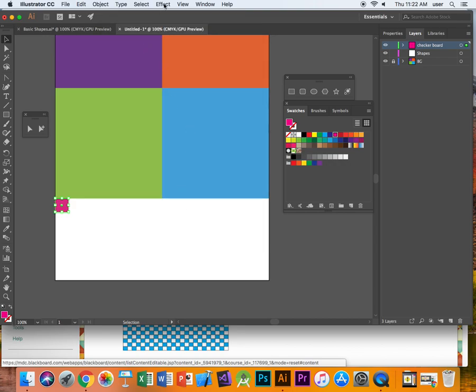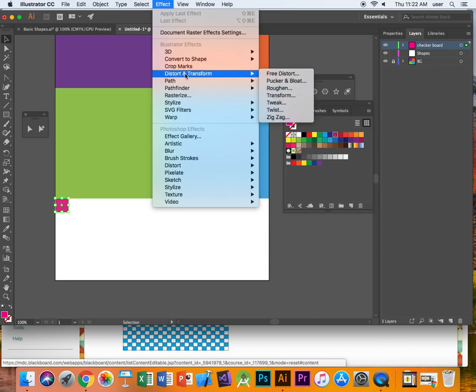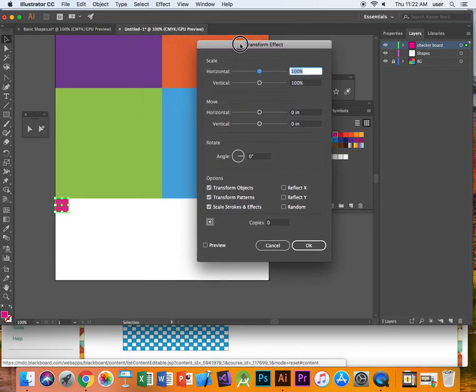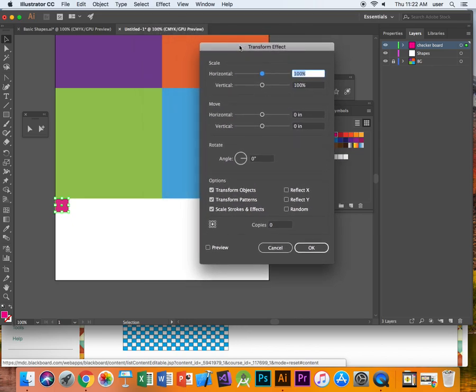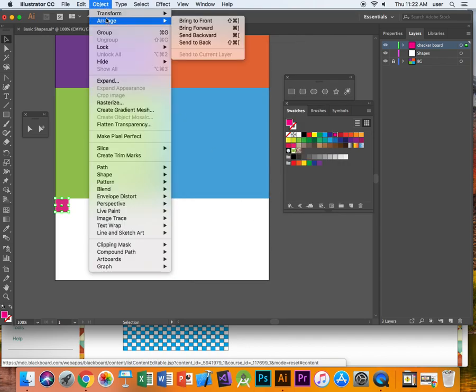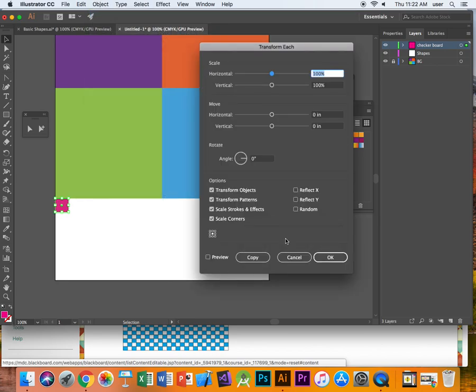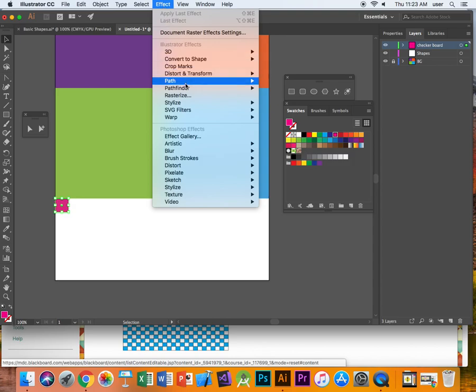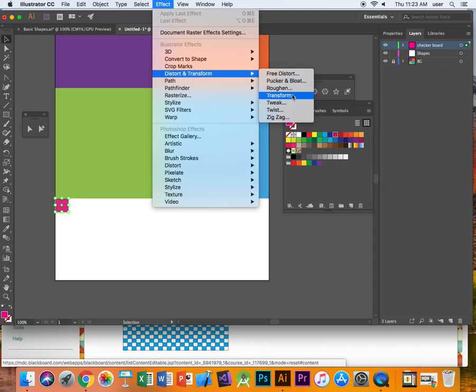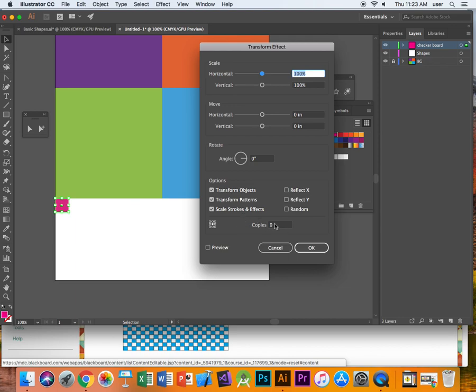So let's go to effect, distort, transform. And this one, we're going to choose transform here. And it looks like the same palette of transform each, but the only difference is, when I went to object, transform each, it didn't have number of copies at the end. At the bottom is blank, right? So when I go to cancel and I go to effect, distort, transform, and transform, the only difference is this one adds the term copies.